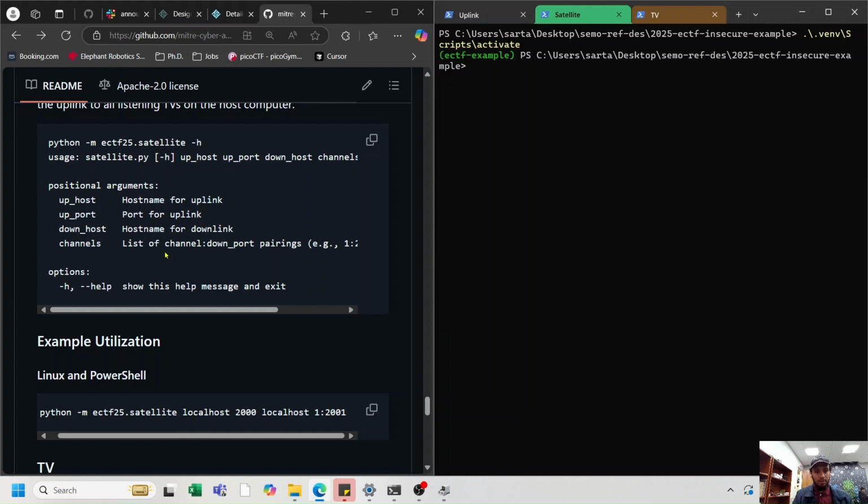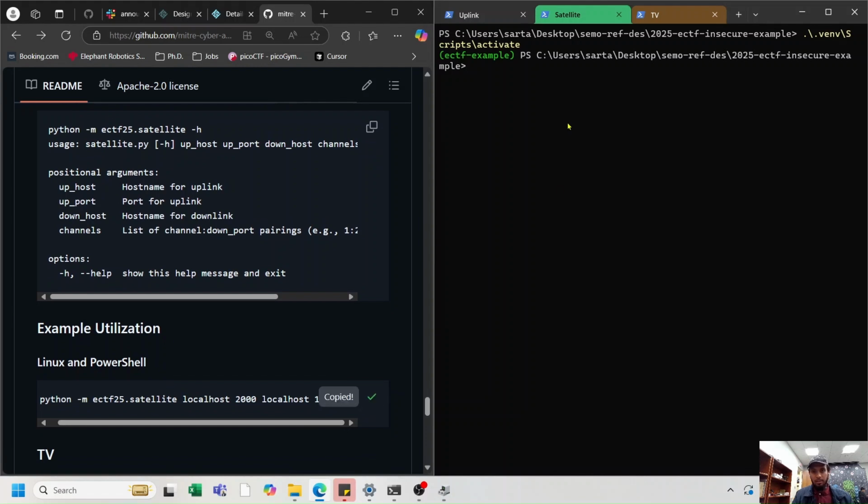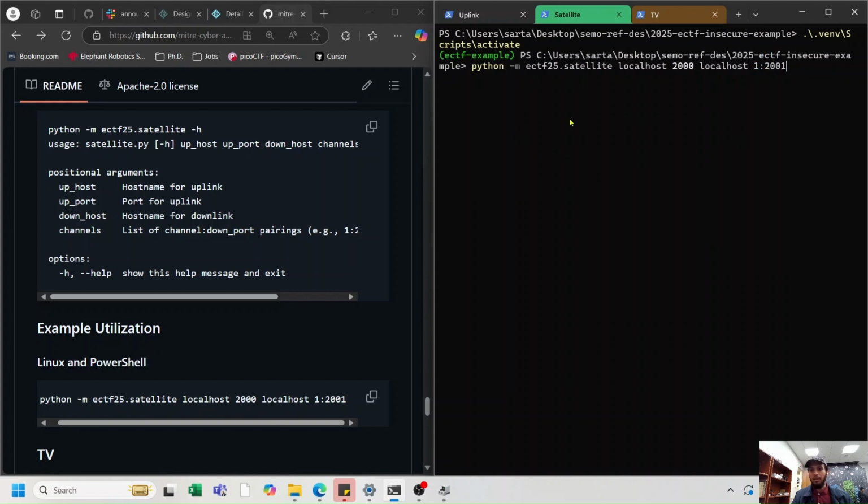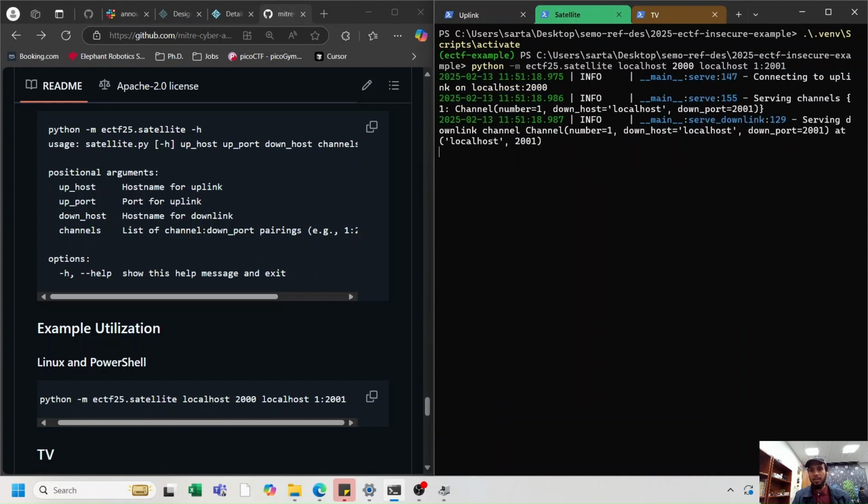And here we have channel and down port pairing. So this is the channel and the down port. We copy this command and paste it in our terminal for the satellite. Thing to note is that uplink is running on one terminal and satellite is running on a separate one. So I hit enter. Now we can see that it's serving downlink channel number 1, down host localhost, down port 2001, at localhost 2001. So the satellite is now listening on this port.